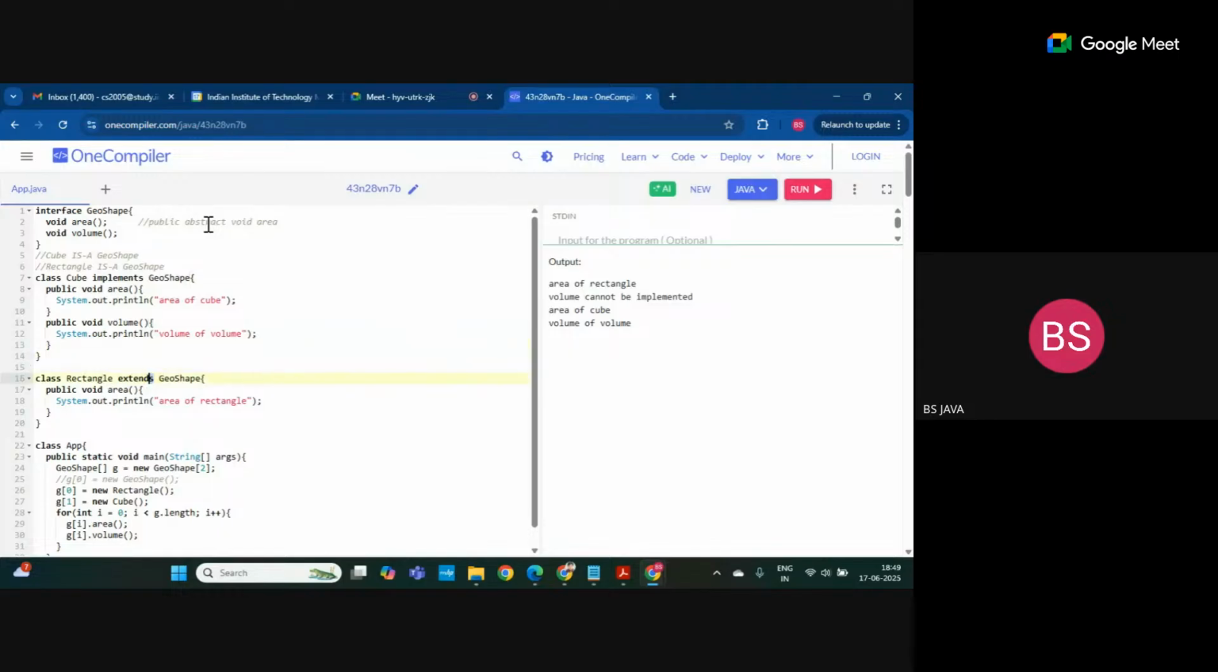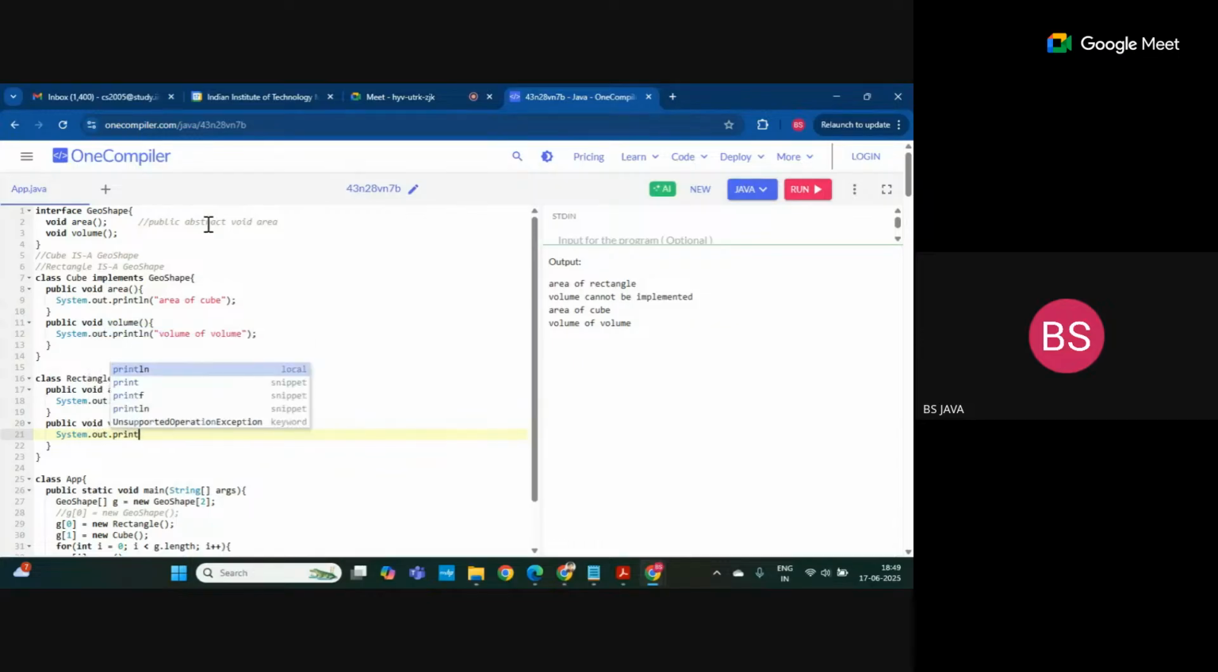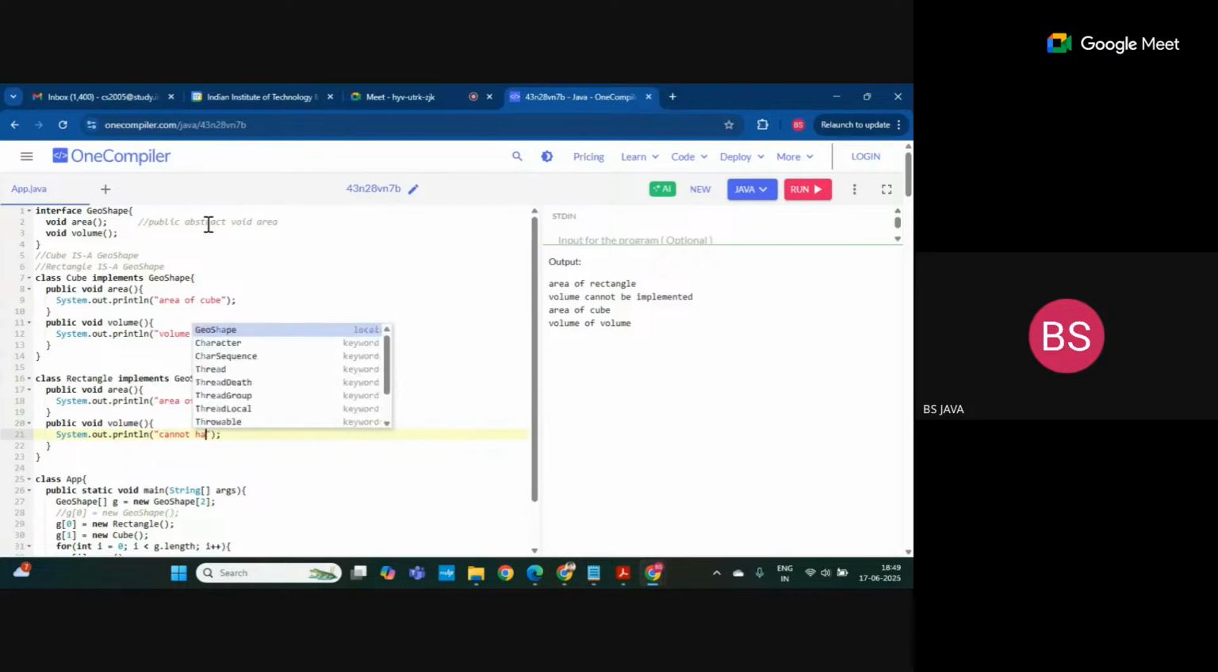For rectangle also, you cannot skip volume. Here you must have some implementation. So maybe for volume, you can explicitly say it cannot have volume, right? Now implementation wise, they are very much the same as an abstract class.